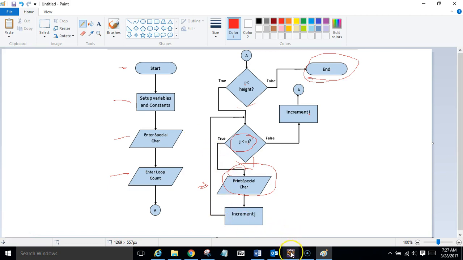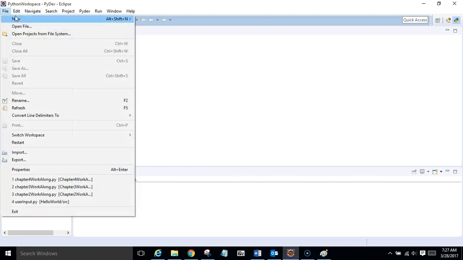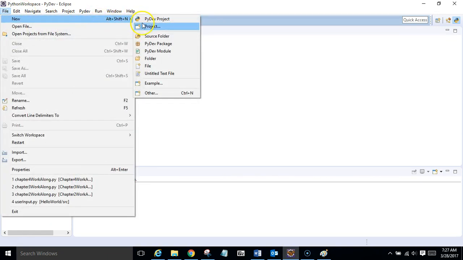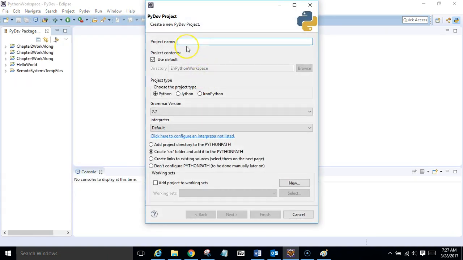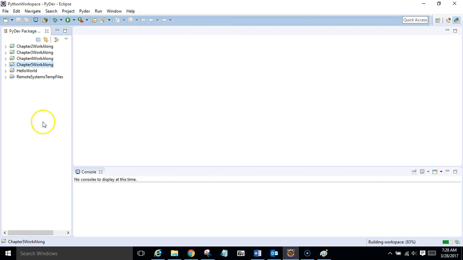So in Eclipse, let's start off with our new program. File, New, and then Chap5 Project, and of course we'll give it the name Chapter 5 Work Along. We want to make sure we have the correct interpreter and that we create our SRC folder. Go ahead and click Finish.